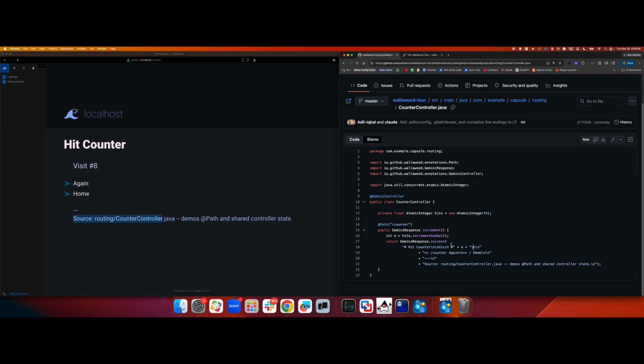The other thing here is we just have an atomic integer. We're incrementing it, and then we're serving that up. That's all that's happening here.